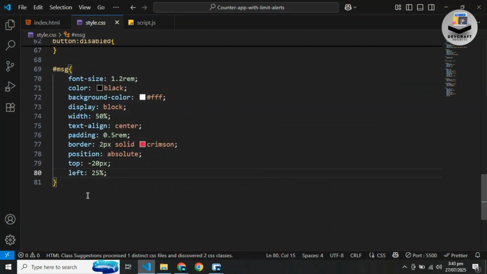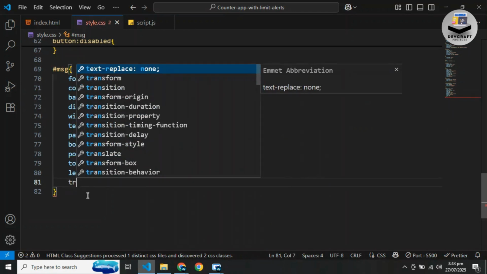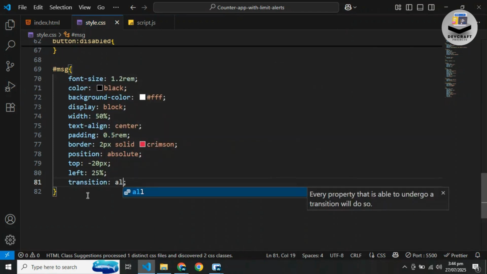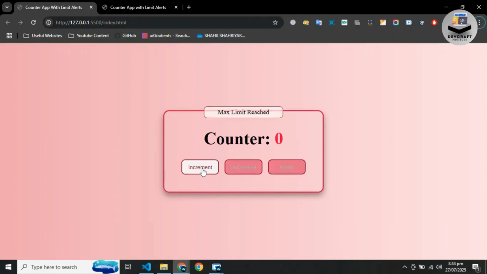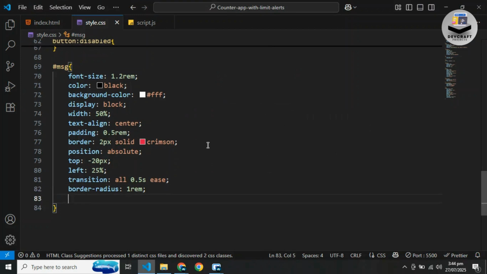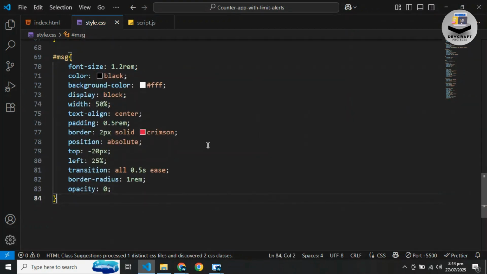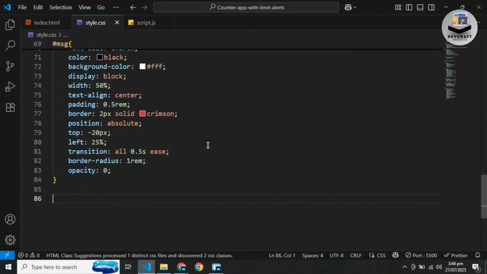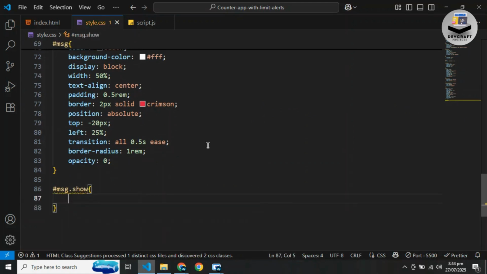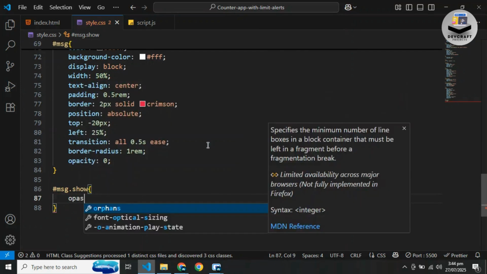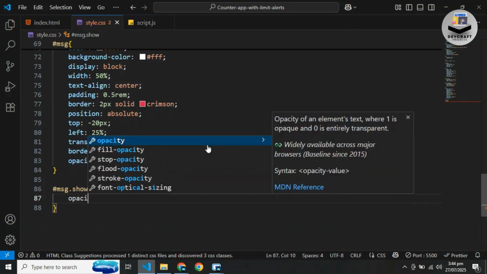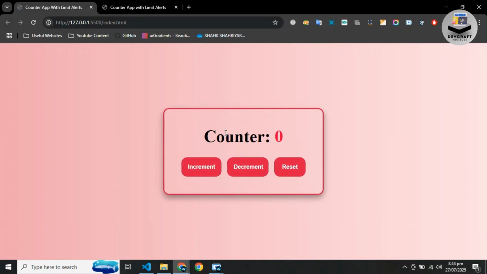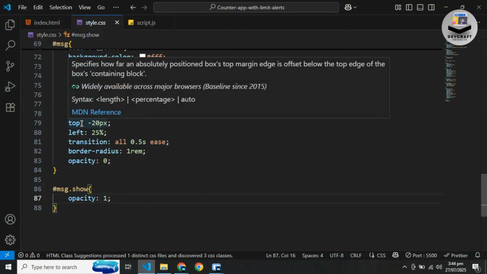And transition all 0.5 seconds ease makes it appear and disappear smoothly. But the most important part here is opacity 0. By default, we hide the message using this opacity setting. Then we create a second class, show, which will toggle using JavaScript when we want the message to be visible. When this show class is added dynamically, the message fades into view thanks to our transition, and when it's removed, it fades back out, a clean, animated feedback for the user.